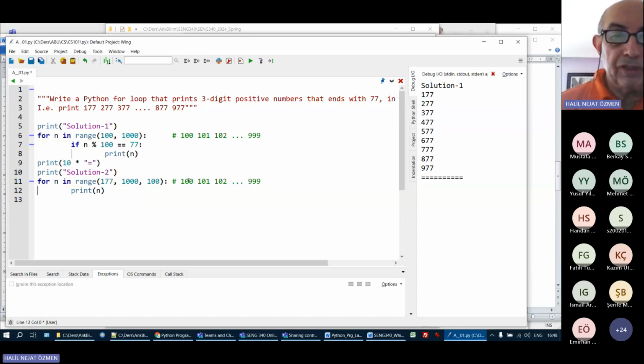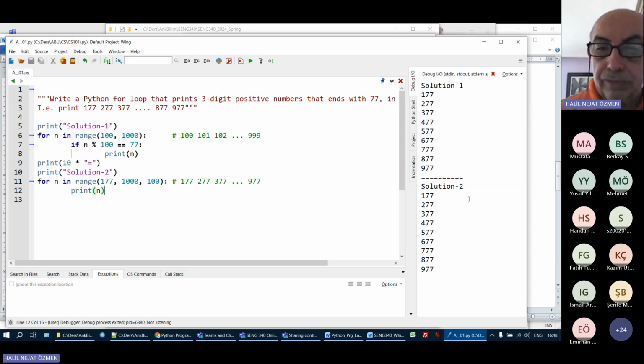Then it will just generate 177. Directly 277, 377, 977. Next one will be 1077, which is more than the stop value. We have to remain, if the increment is positive, the condition is that it has to be less than this stop value. As long as it is less than the stop value, it is fine. We continue the loop. So when I do this, I will get the same solution.